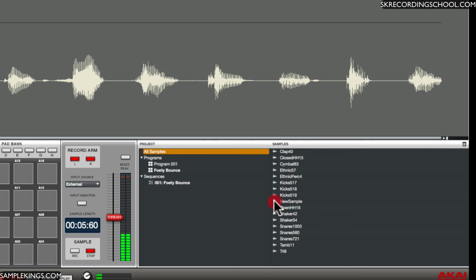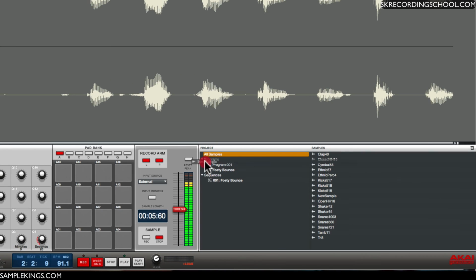3, 4, 1, 2, 3, go. 1. And I can play it right back. See that from right there? 3, 4, my samples. 1. I can always drag this sample over to anywhere, like I'm going to say right here. 3, 4, 1, 2, 3, go. 1. I can use the sample.